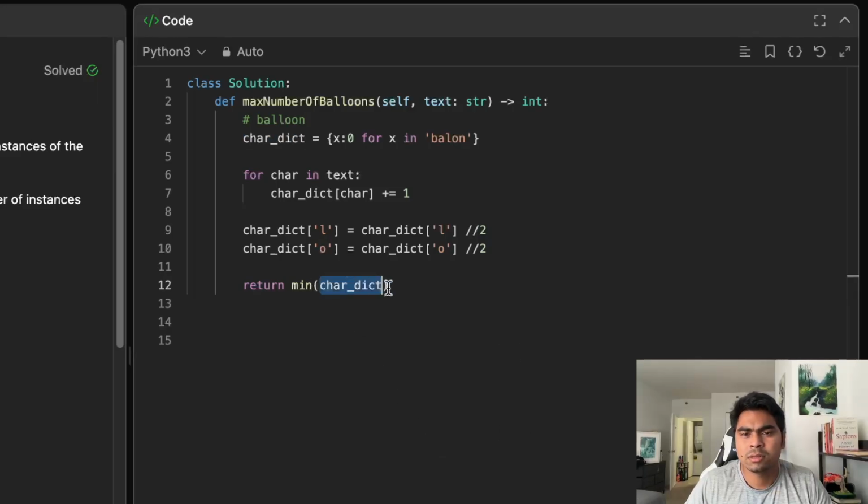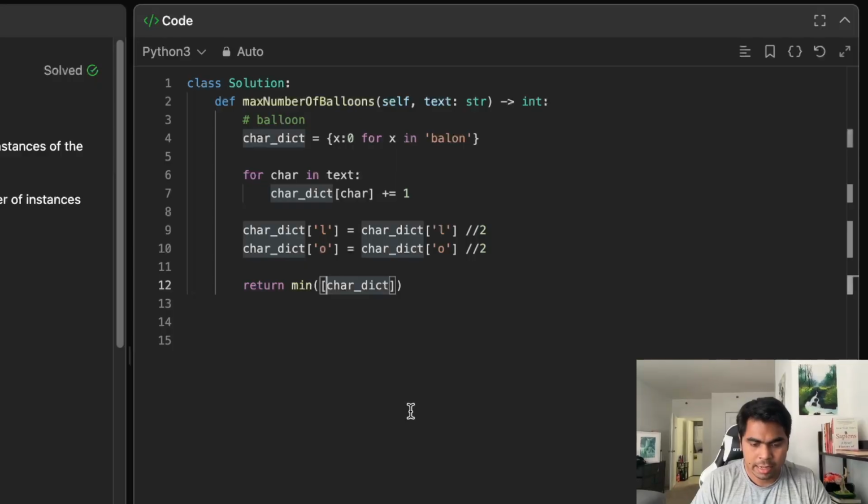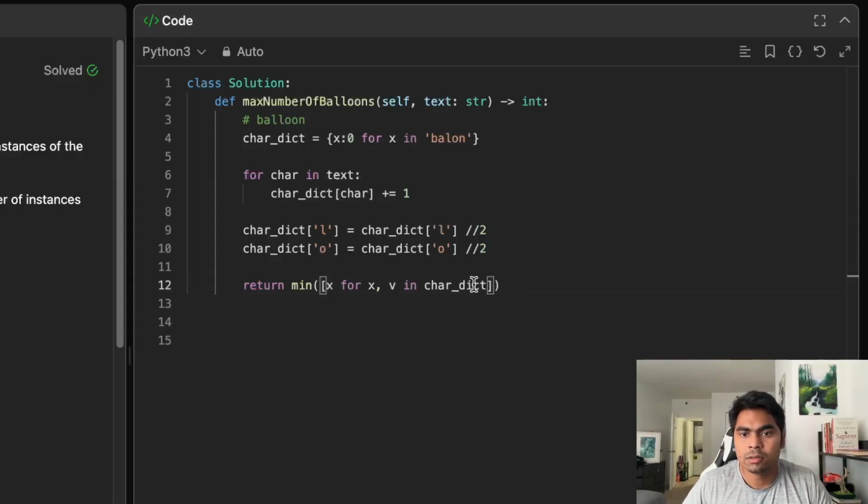Yeah, I think this should decide it. Like this, x in x comma v for x comma v in char dict dot items. Awesome. So this x and v are like key and values in this dictionary. There are only 4 elements, so it would run in no time.